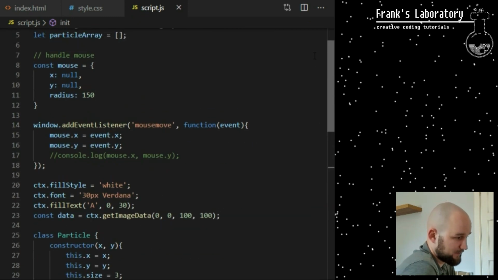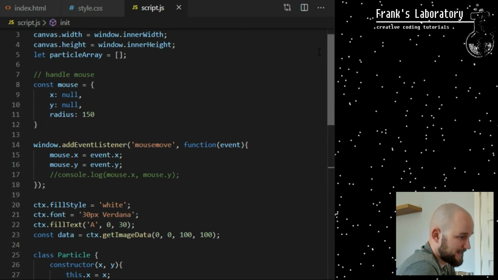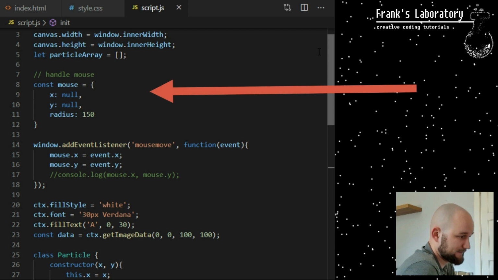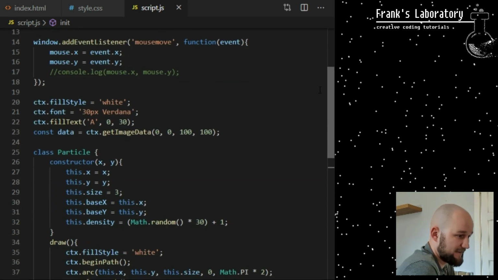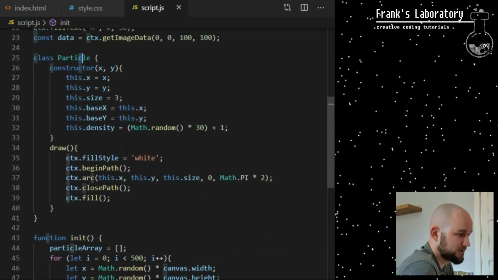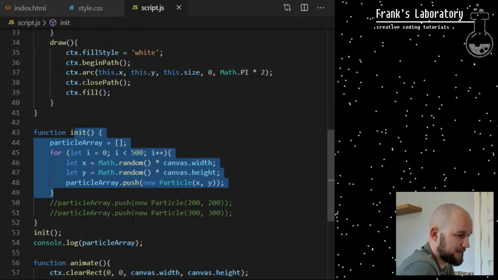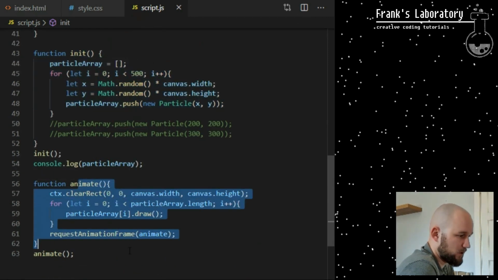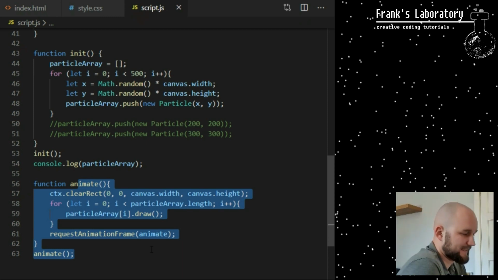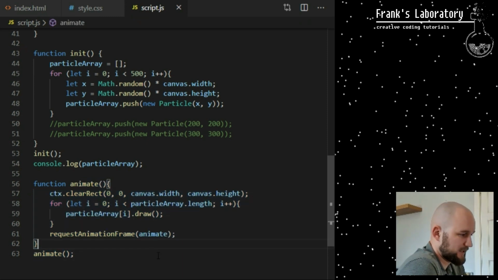First we declared global variables, then created an object to store mouse coordinates. Then on line 25 we create a blueprint that will be used to create particles. Function init on line 43 will use that blueprint to fill the particle array with particle objects. And lastly, we created the animation loop on line 56, which is running over and over and redrawing our canvas for every frame. Even though it looks static now, we are actually drawing the same thing over and over. Let's make it move now.